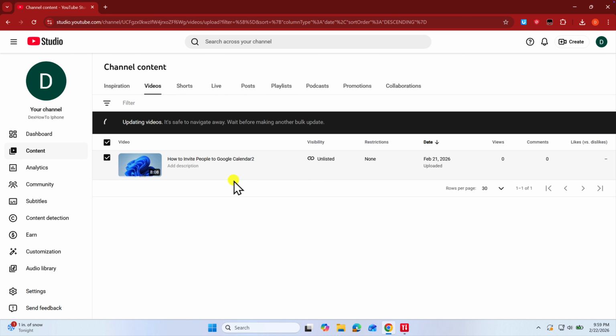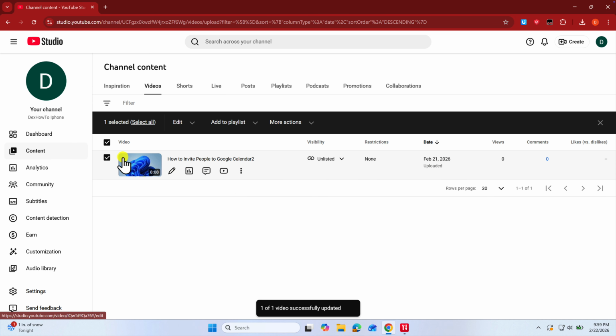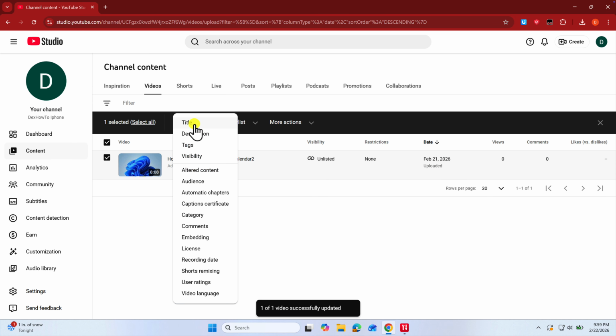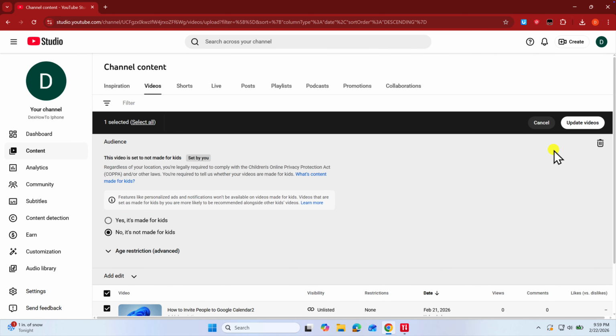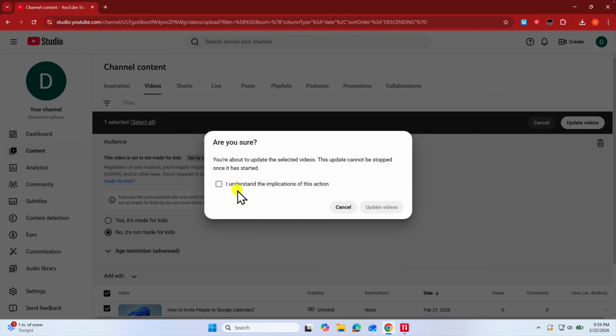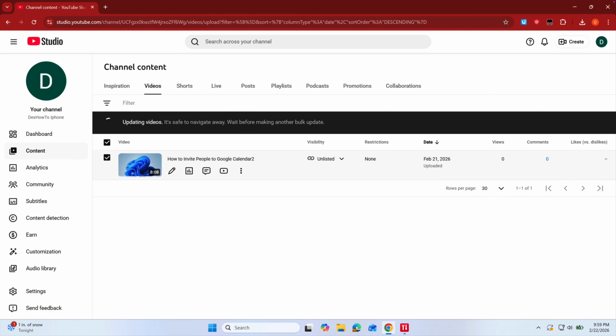Once you've made both of those changes, the final step is to click the blue Update Videos button on the far right. A warning will pop up asking you to confirm that you know this is a permanent change. Check the box that says, I understand the implications of this action, and click Update Videos. Now, YouTube will start working in the background. Depending on how many videos you have, this could take a few minutes or even a few hours, so just be patient. You can even close the page and let it do its thing. Once it's done, comments will be enabled across your video library.